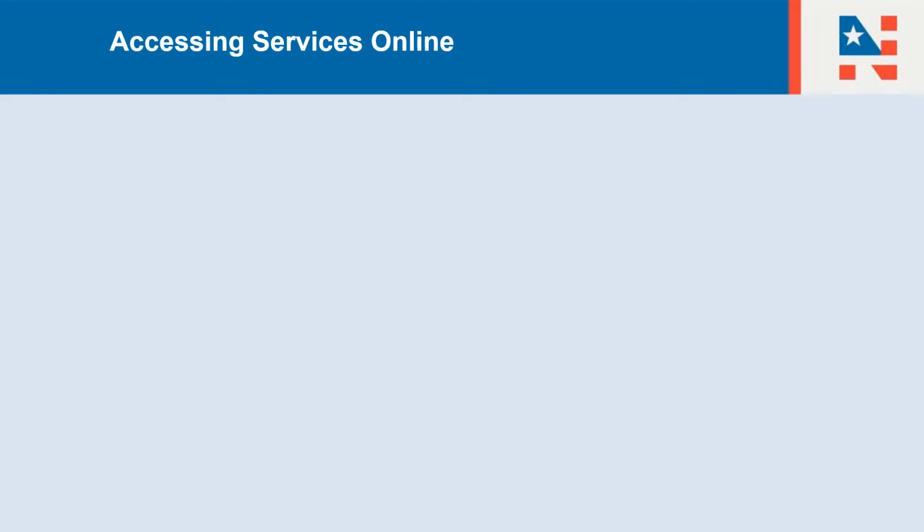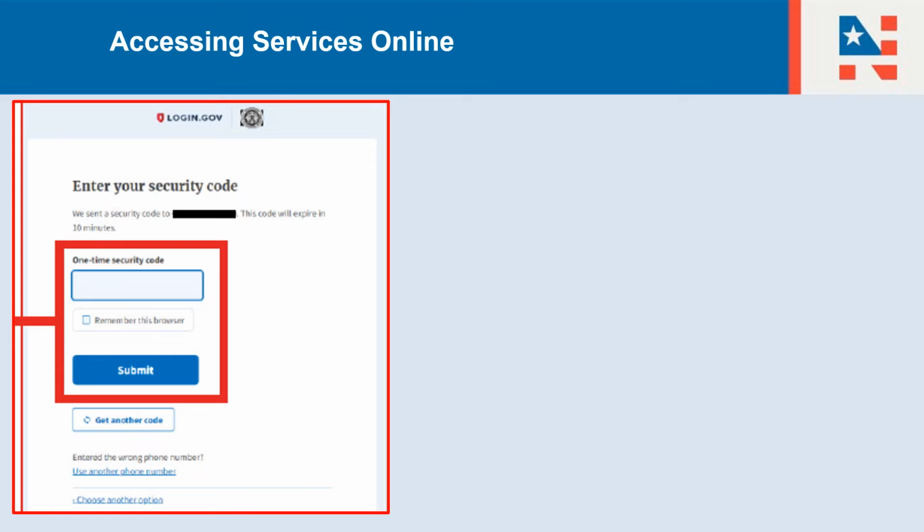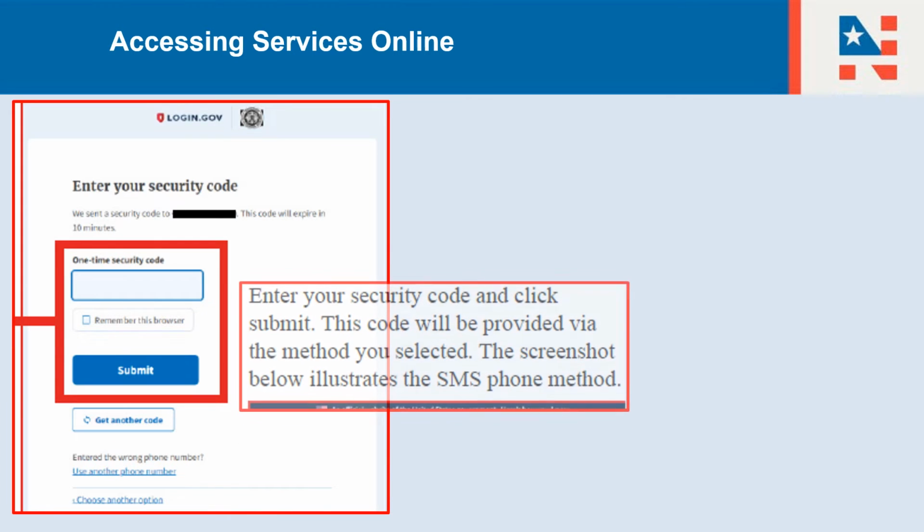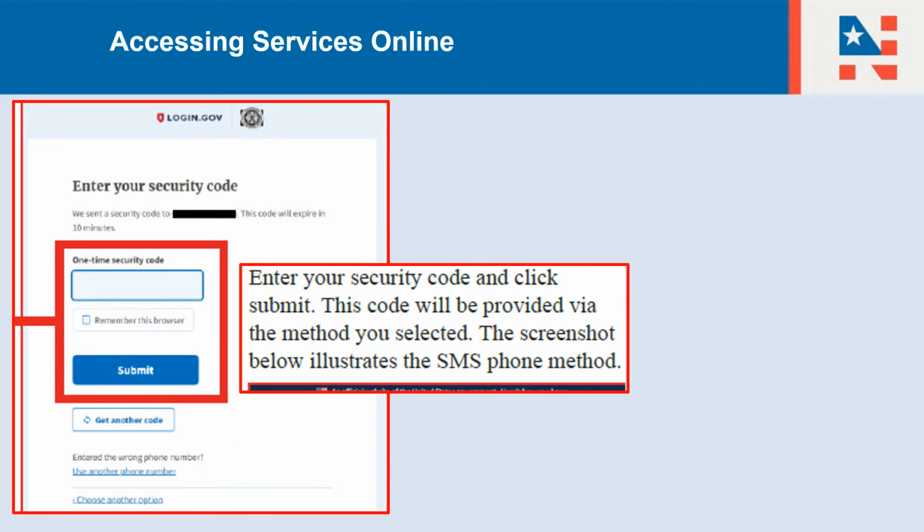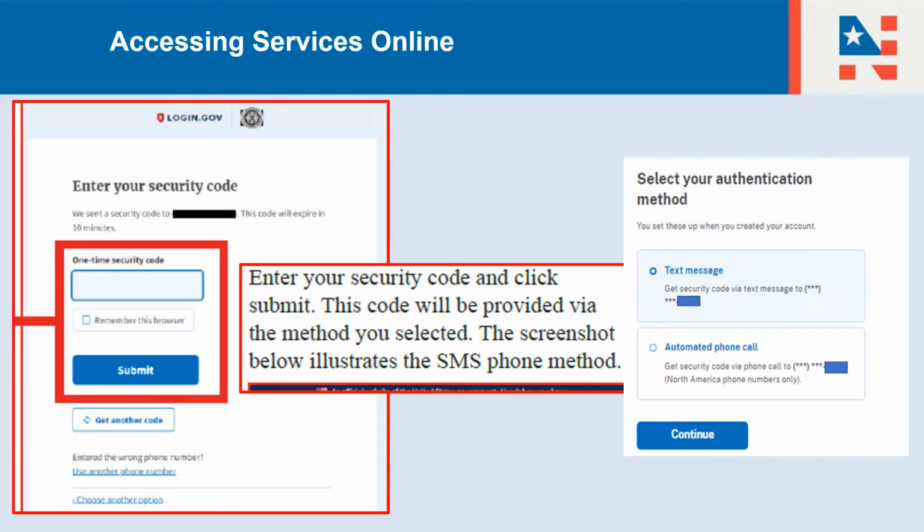The next step is entering your security code. Even though it states one-time code, if you close your browser or access from another device, you will need to receive another security code to access again. You set up the method you receive your security code when you set up your login.gov account. This is the options for notification if the method you selected is smartphone. You can either get text message or automated phone call, and you can change it later if you wish.